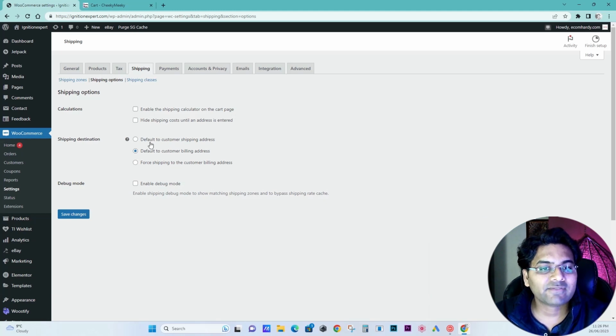Also, shipping destination: default to customer shipping address, default to customer billing address, or force shipping to the customer billing address. So many websites allow customers to choose a different shipping address and different billing address, which is a good thing, but it's up to you. If you just want to force customers to ship to their billing address only, simply select this option. That means whatever customers filled out on the checkout page, the item will be shipped to that particular address only. So whatever the shipping address is, the same would be the billing address. Okay, so in my case I would go with this one, but it's up to you whichever option you want to go with. Okay, and then save changes.